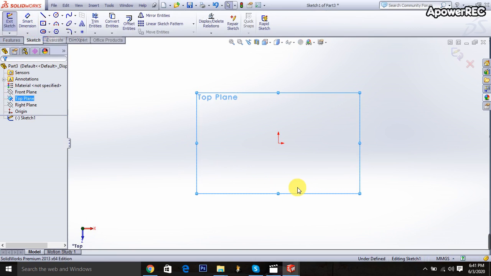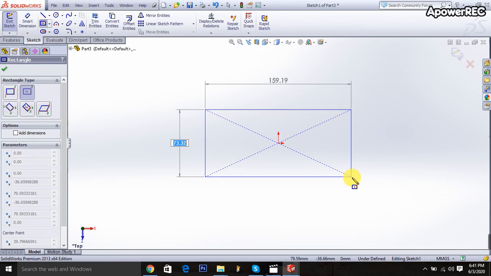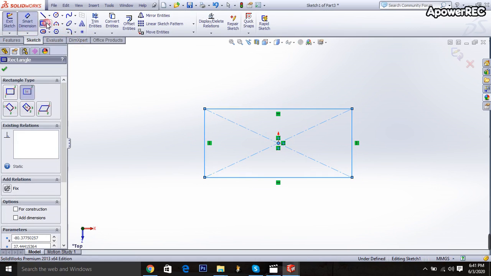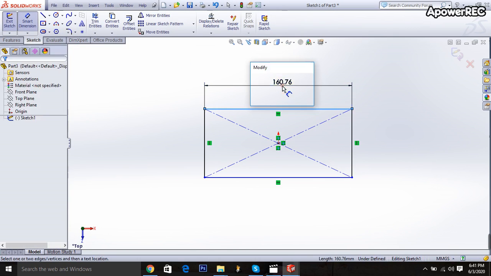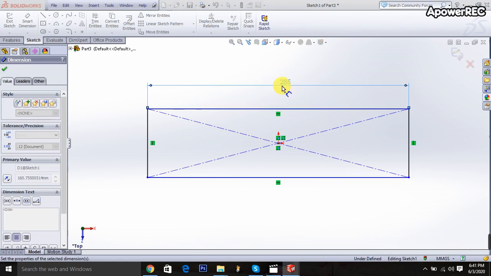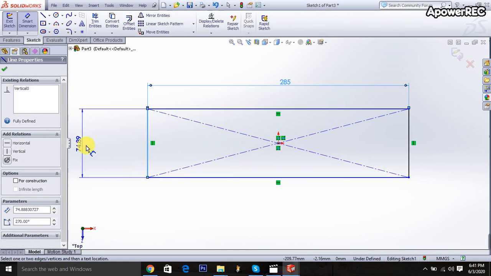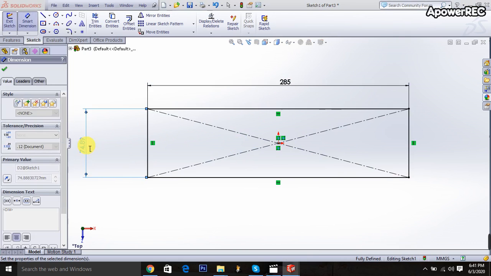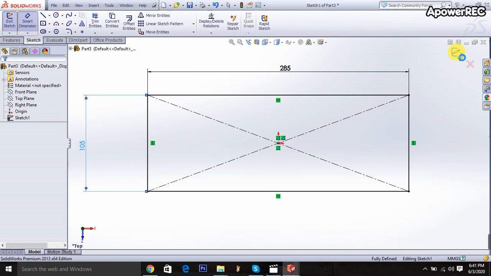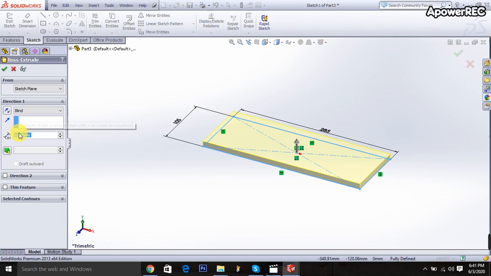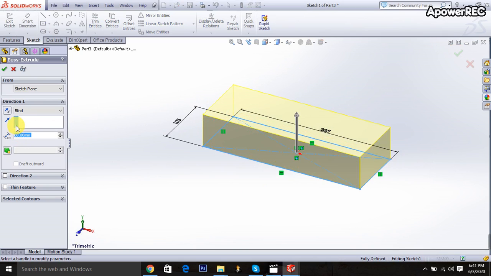Go to the center rectangle and draw a center rectangle. Go to the smart dimension and determine the dimension. It will be 285 and it will be 105. Okay, exit it. Then it will be upwards 60 millimeters.